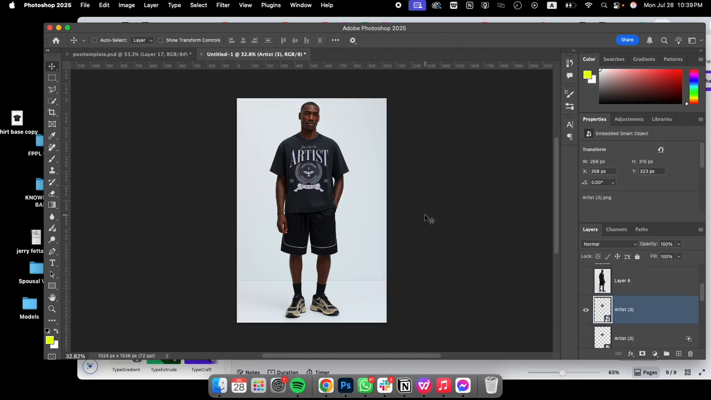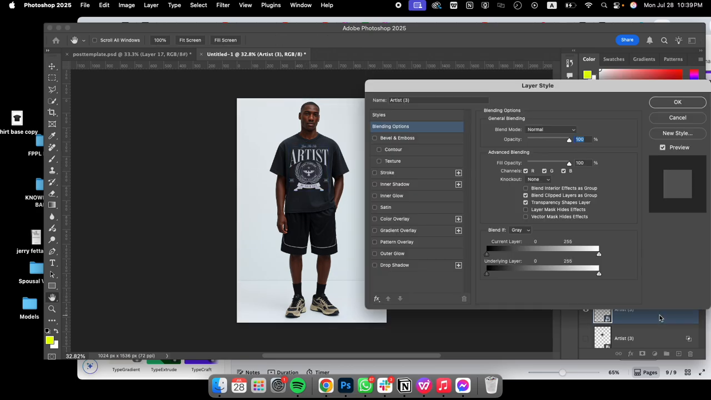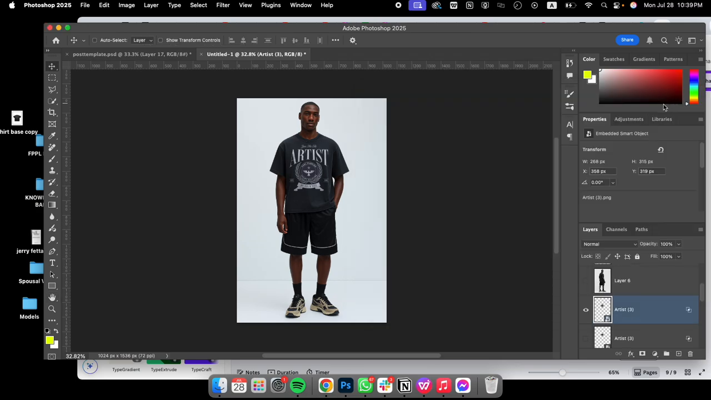Okay. Now let's just say you wanted to blend into the shirt. You are gonna come here, double click, right? And then hold down Option and move this thing. And whenever you feel like it's good, then you just release it and press OK.